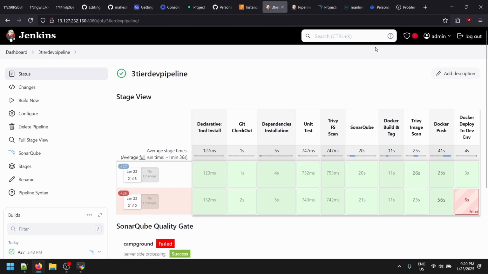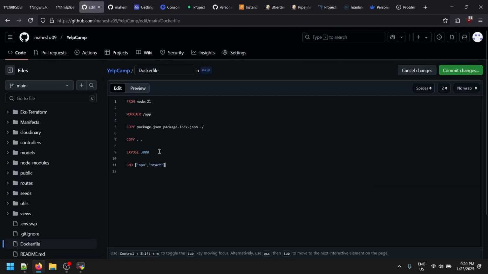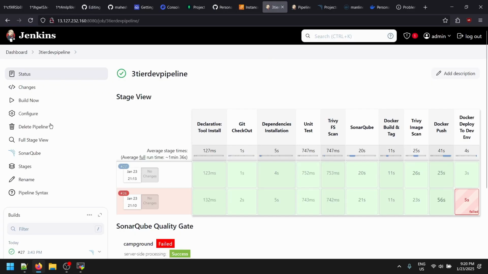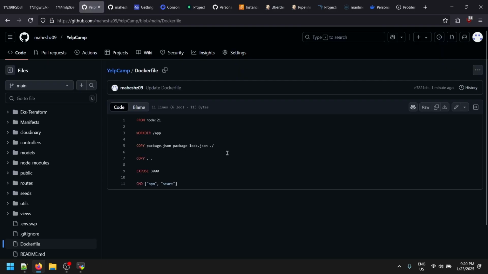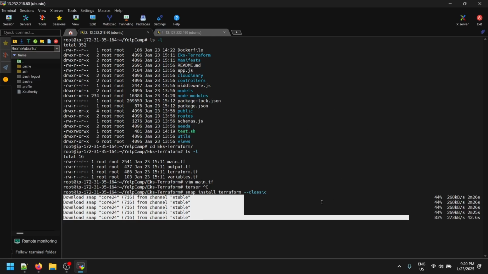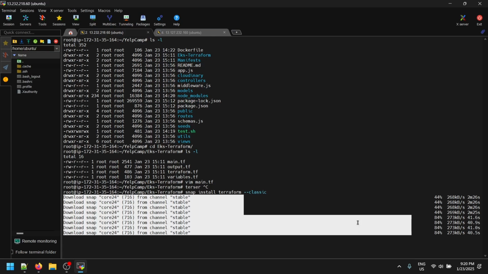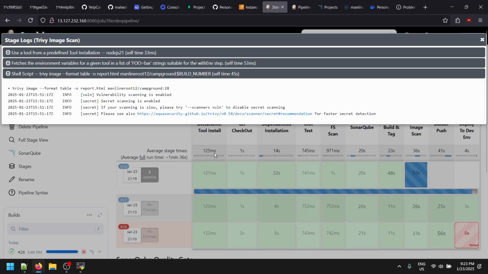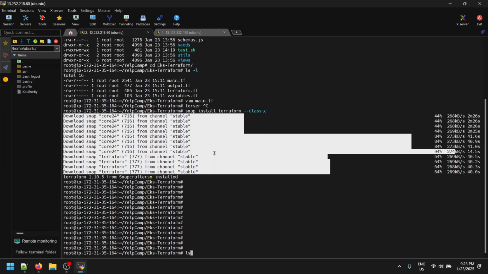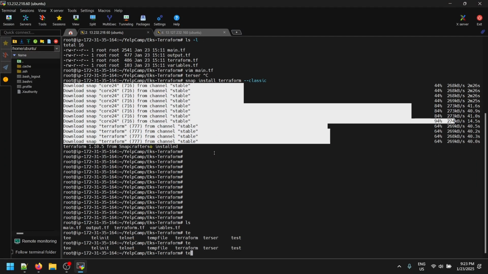Now what we need to do is run the CI/CD pipeline again. Just commit the change, run the CI/CD pipeline again, and after that we'll see its status. Meanwhile, Terraform has also completed installation. Okay, Terraform has installed completely.